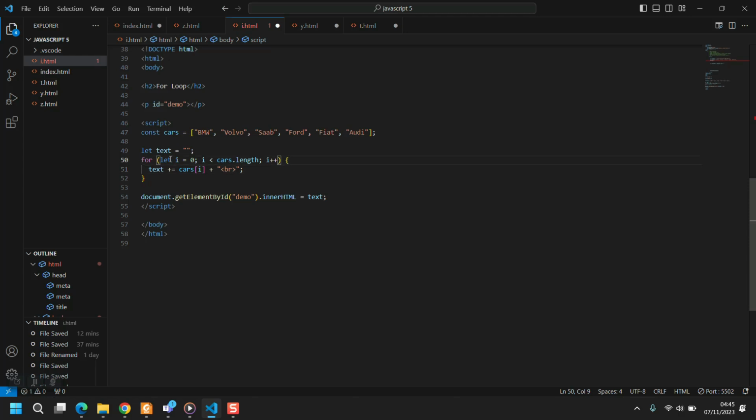Anyway, the syntax of for is this one. First, we initialize a variable which will be our counter, so e equal to 0. Then, while e is less than the cars length, you perform the statement. So this is the counter, this is the condition, and this is the iterator.